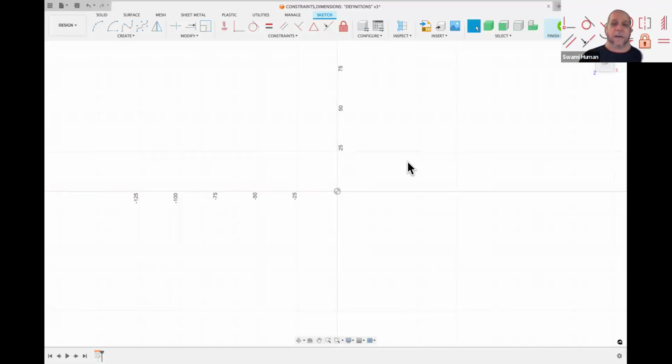I'm a hotkey guy, so I have hotkeys for these. We are going to make a point. It's under create, point right there. Maybe I'll do that just so I don't lose you guys.